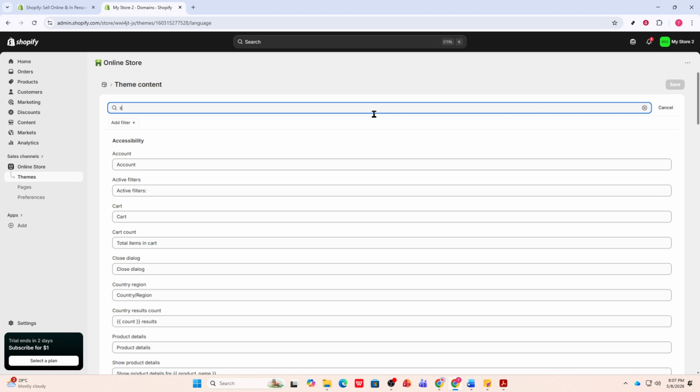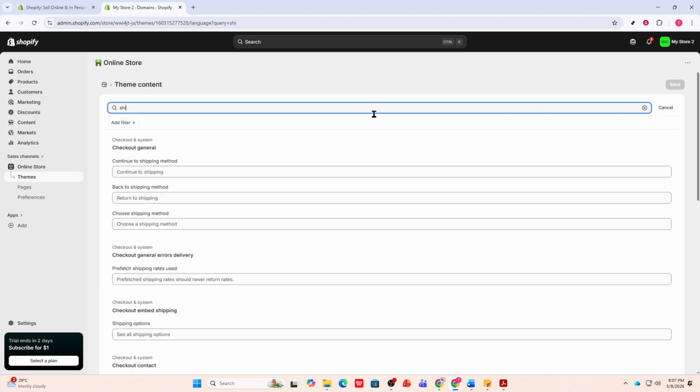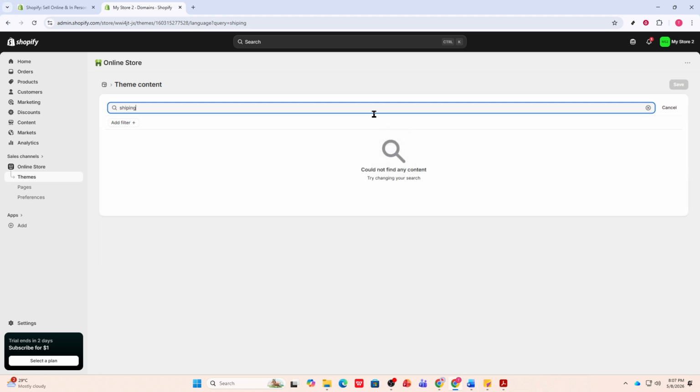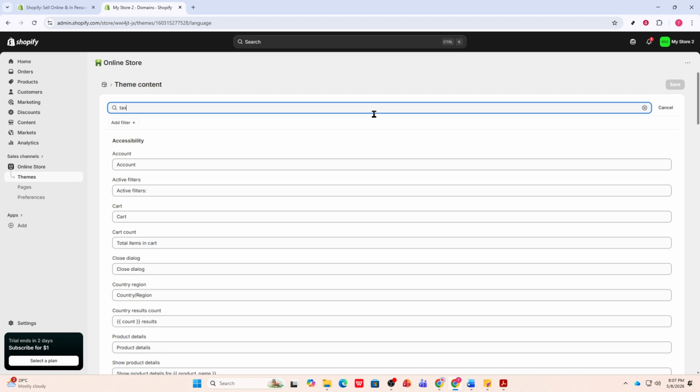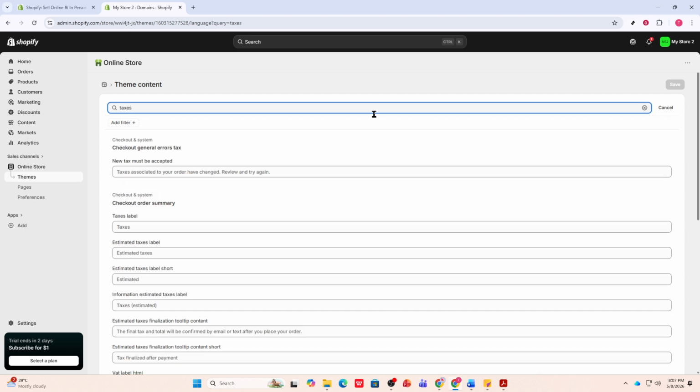Now decide how you want it to appear. If you want to remove it entirely, simply delete the text so the field is blank. If you prefer to customize it, replace it with your own message, such as free worldwide shipping or a note that better reflects your policy. Keep it accurate and concise so customers know exactly what to expect.